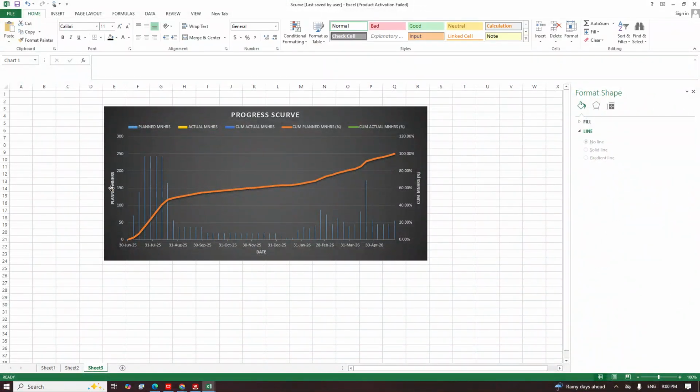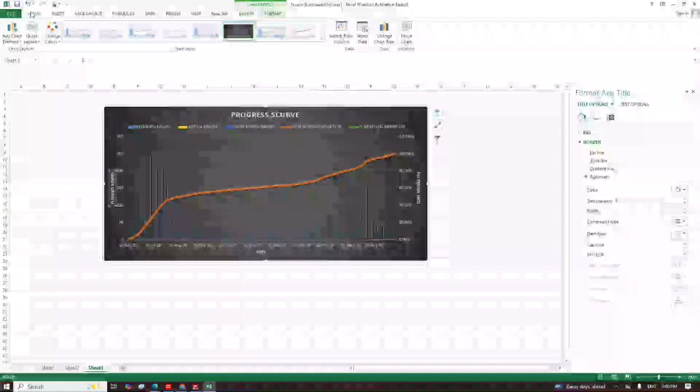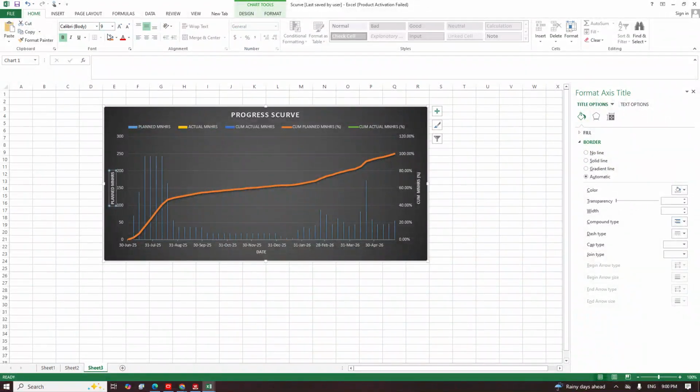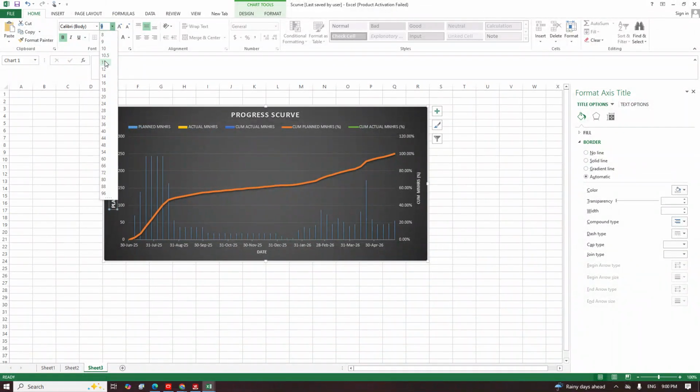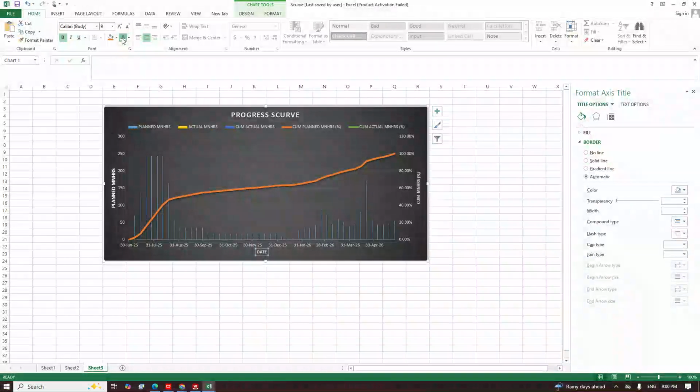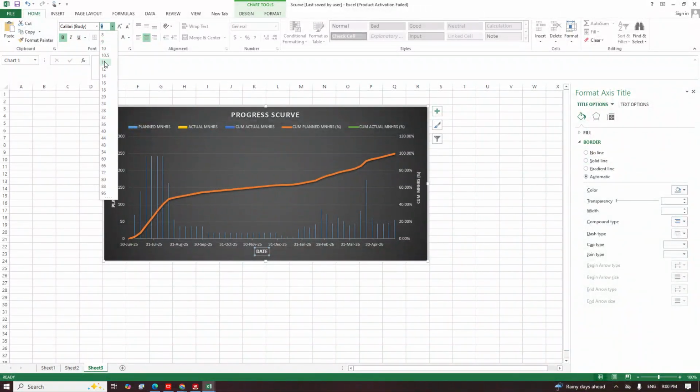So you can also go ahead and change the color. So let me put a good color, make it white, bold it, increase it to 11. Do the same thing here. White 11. Okay, and white. Do the same thing here. Make it 11. Okay. All right.